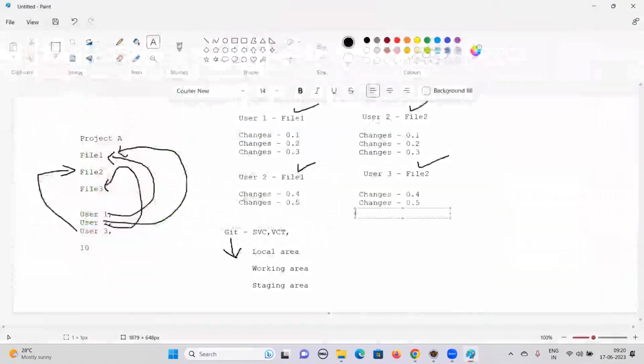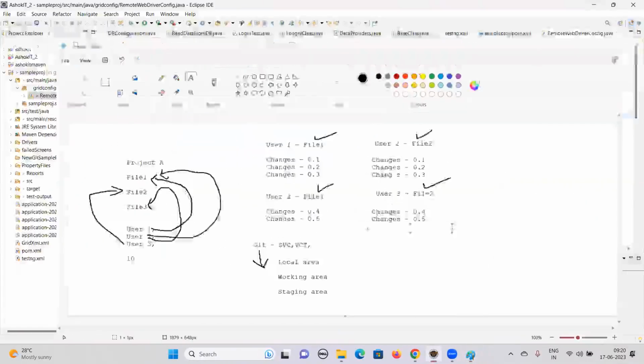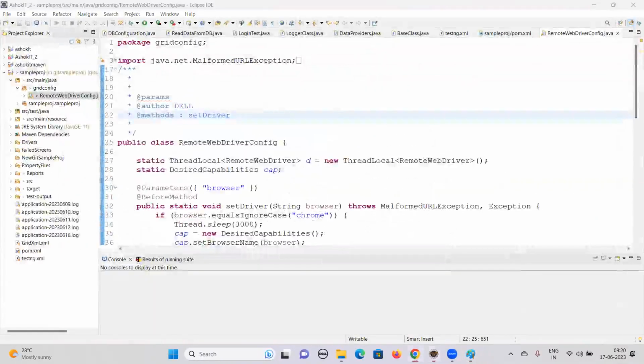I'll close this. And another thing is the different areas that we are going to see.